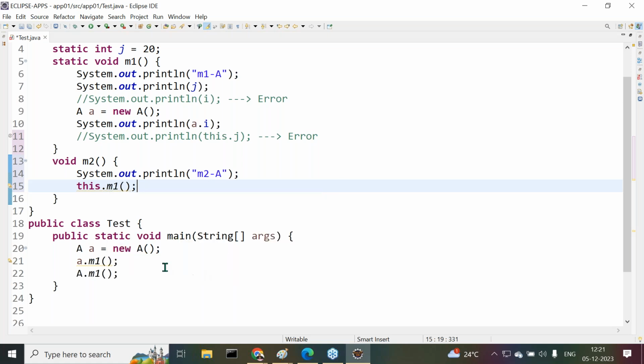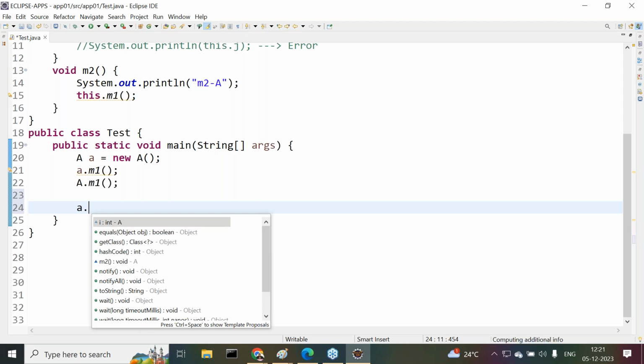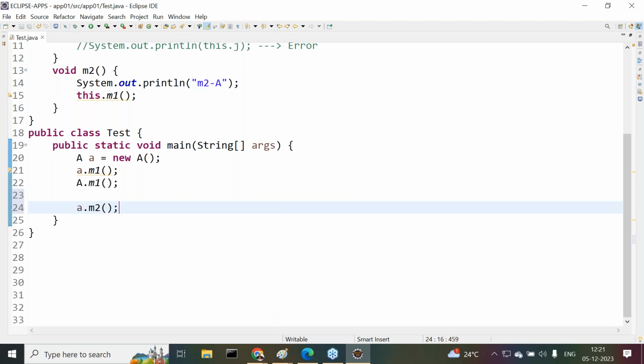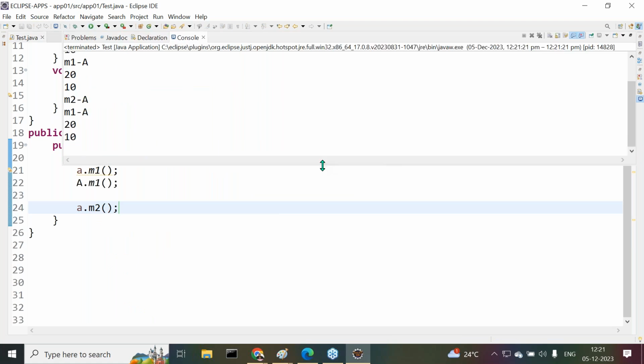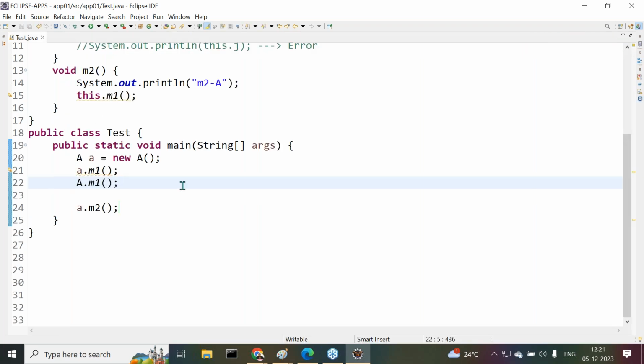Right, sir? Now it's okay. Now it is completed here. After this, I want to call the M2 method here. I want to call a dot M2 method, and I want to call this dot M2. So automatically we are able to get some outputs. Outputs here we are getting almost 3 times the same output. Why? Because 3 times we are calling with different approaches. All right, sir. Now this also is completed.